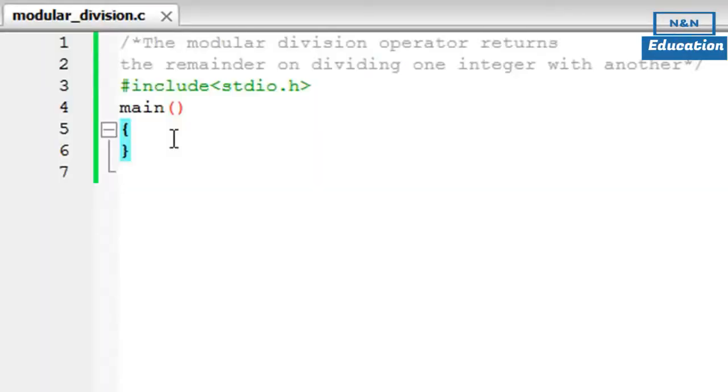This is the 8th tutorial in this course, and in this tutorial we are going to talk about modular division. When you divide one integer by another integer, what you get is the quotient of the division operation, right? So if you divide 10 by 2, the result that you get is 5. Now that is if you perform regular division.